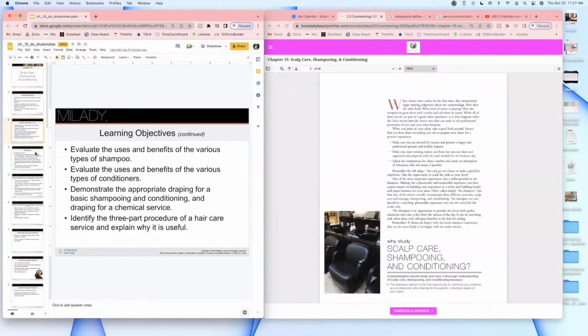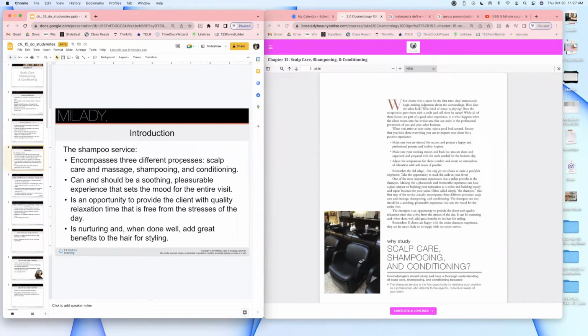With our introduction today, a shampoo service encompasses three different processes: the scalp care massage, shampooing, and conditioning. It can and should be a soothing, pleasurable experience that sets the mood for the entire service. I can tell you right now, the shampoo is the best part of the service for the client. In my experience as a hairstylist for 10 years now, I don't know how many times the client has said the shampoo is the best part and what they look forward to when they come get their hair done. So make sure that is the best part of the service. I guarantee your client will come back.